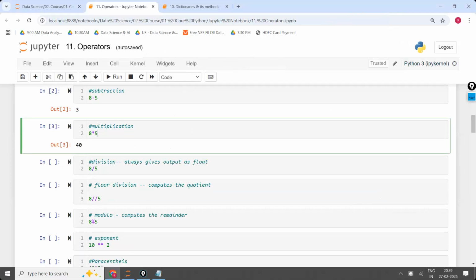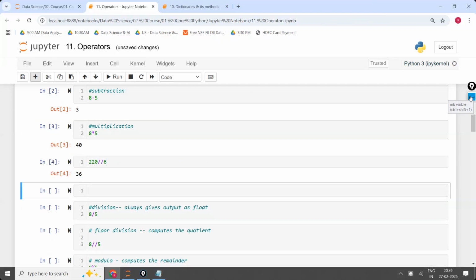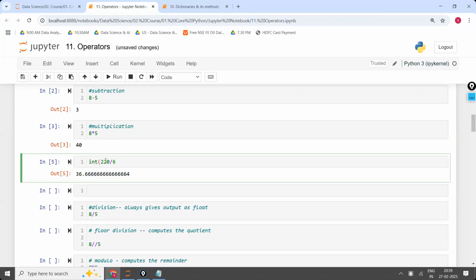So here, observe this one. 220 floor division 6. If I take the normal division, it is going to give 36.666 something. So remove this part. Before this dot, what are the values there? That is floor division. Literally, floor division is equal to int of this. Int of this one and that one are both the same. Before the decimal, whatever is there, that one you are going to consider.